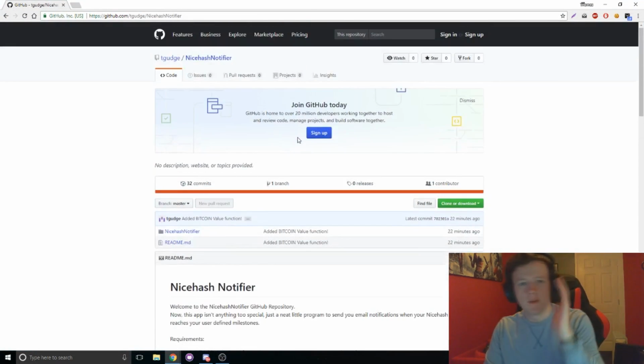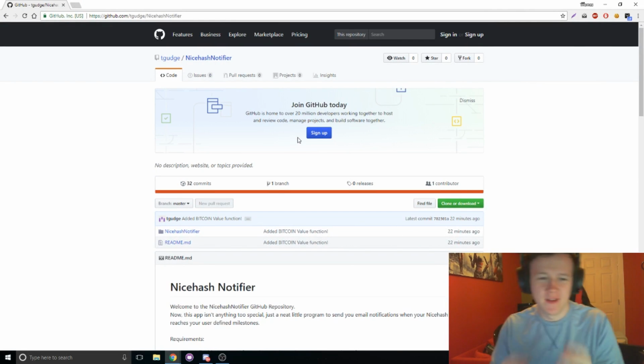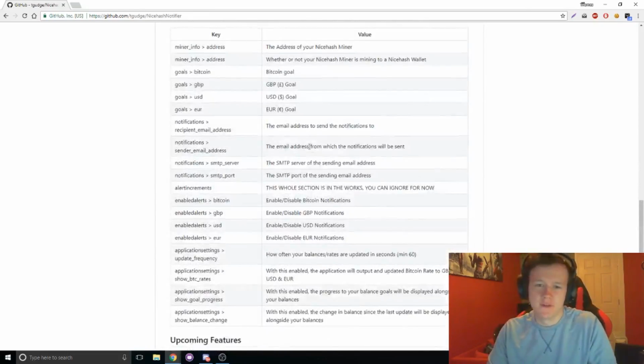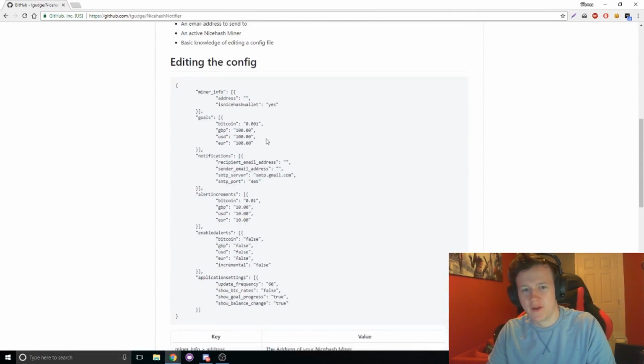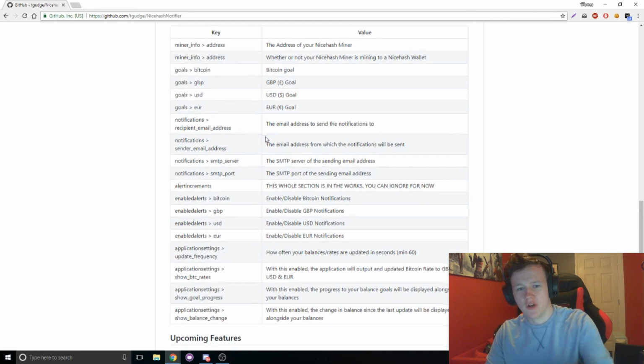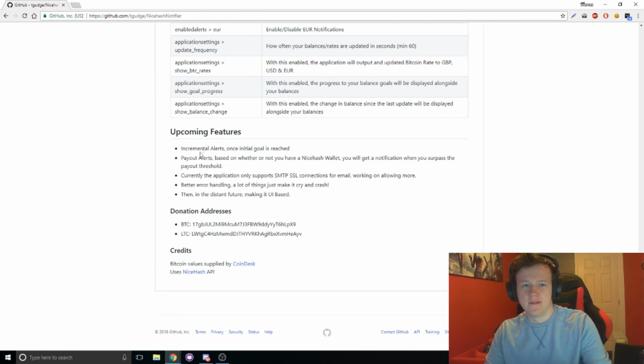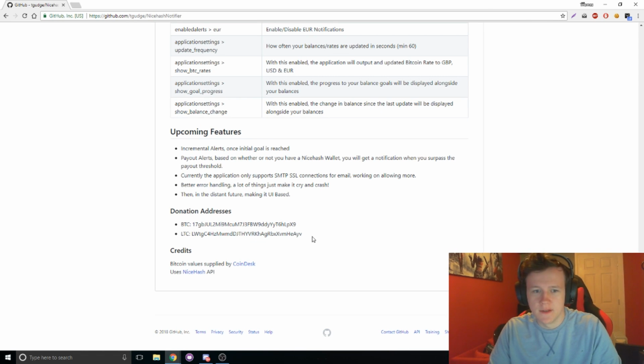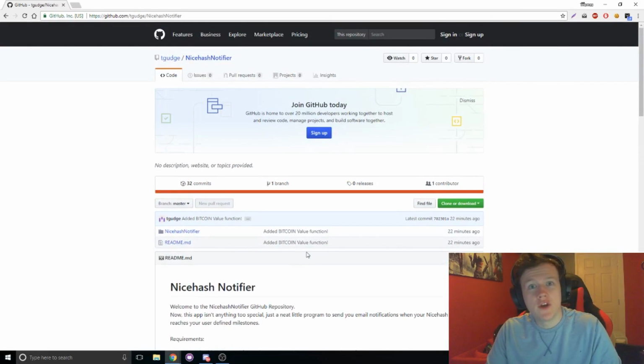Right, okay, so, GitHub. If you come to the GitHub page, you'll see all this fancy README stuff. This basically just shows you the format of the config, what all the little bits in the config do, and then upcoming features, and my Bitcoin and Litecoin donation addresses if you really want to donate. I'm not saying you have to, no one has to, you're not obliged, but it always helps.